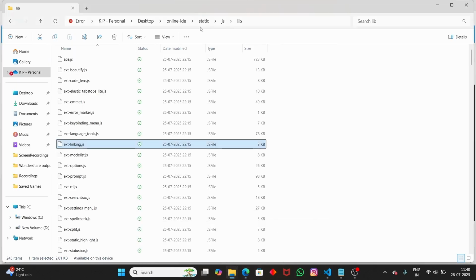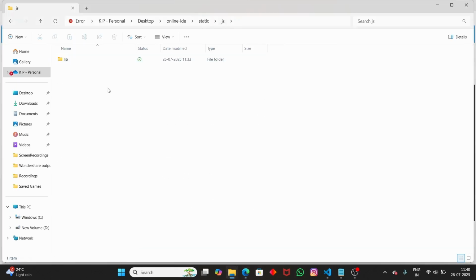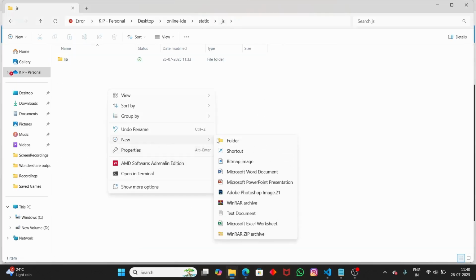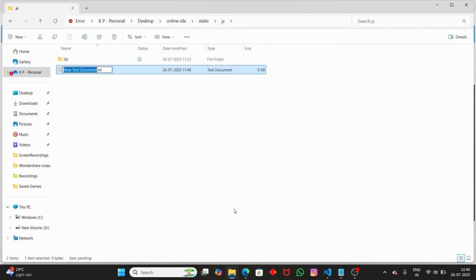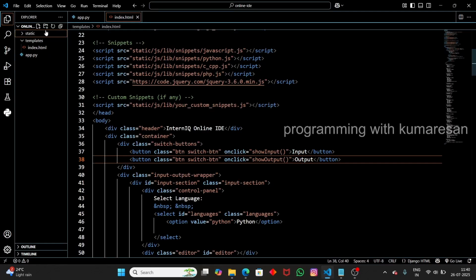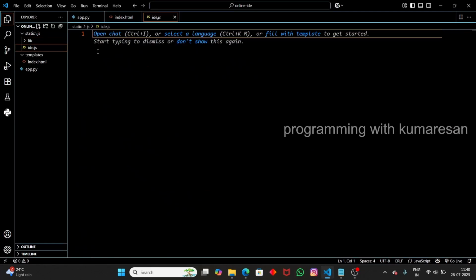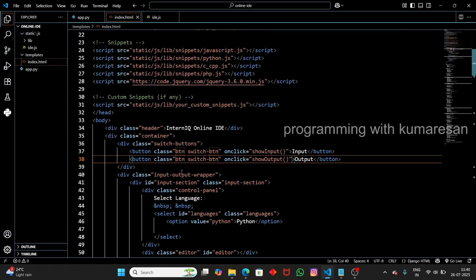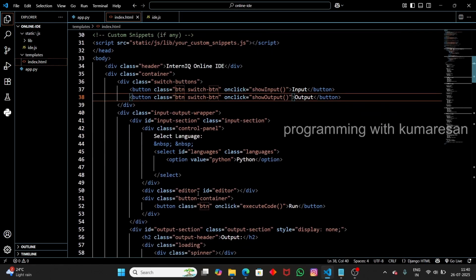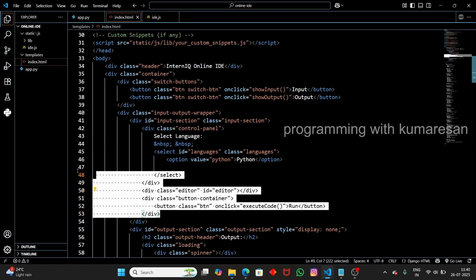In the JS folder, just create a new file called ide.js. This is our JavaScript file to make the editor visible. Let's go to Visual Studio Code now. Here we have the ide.js file. In the index.html file we have the editor, right? We have to make this editor visible, and we can set all the optional parameters like the autocomplete and all the stuff. So let's do that now.